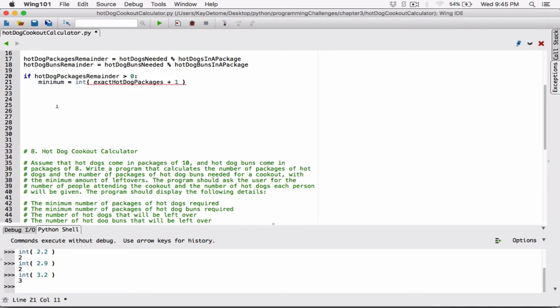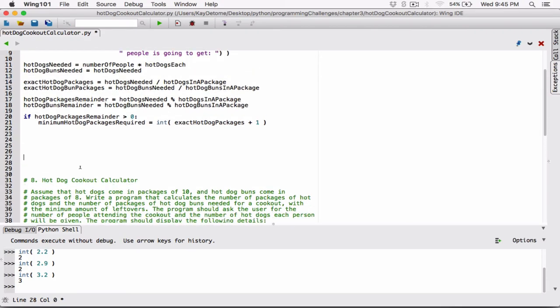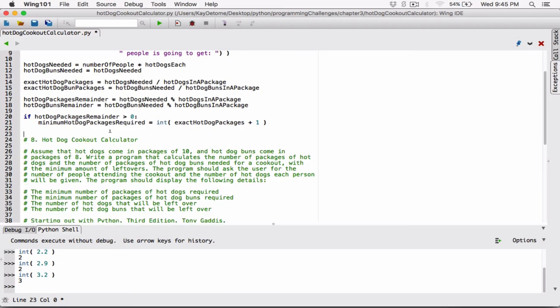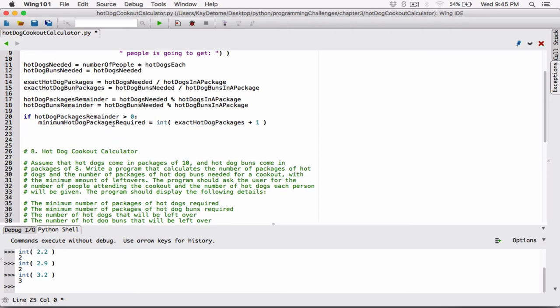So minimum number of... I don't have to even add number. It's going to be a long name again. So minimum hot dog packages required. It's going to be a long name, so please bear with me. So minimum hot dog packages required. Okay, we are not putting it back in exact hot dog packages. That's going to be the minimum hot dog packages required.